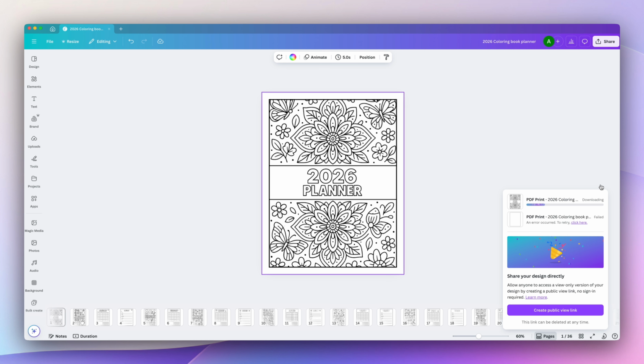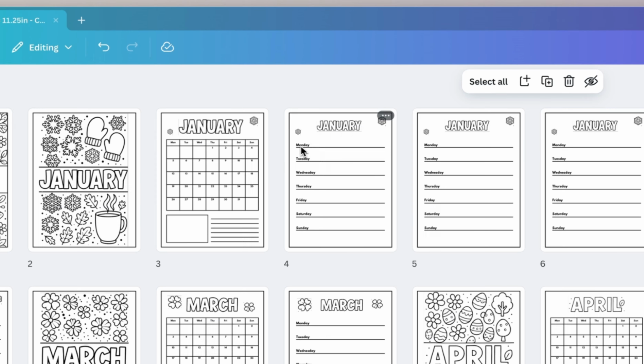Since this is a printable planner, I want to make sure the quality is a little better, which is why I'm selecting PDF print. You can go back in and duplicate the weekly pages 5 times, so each month can have 5 weeks, but that's really up to you. Your customer could always print this out 4 more times if they like.